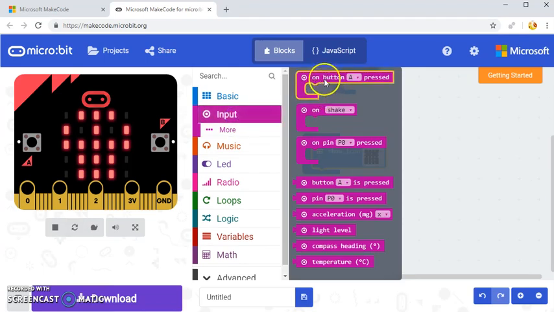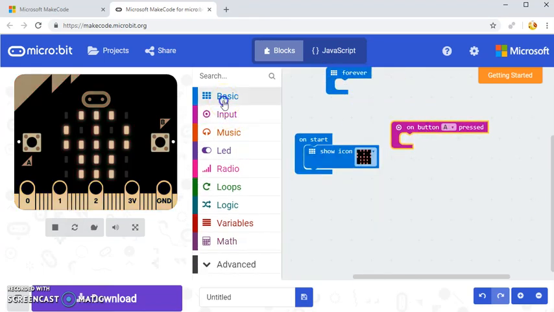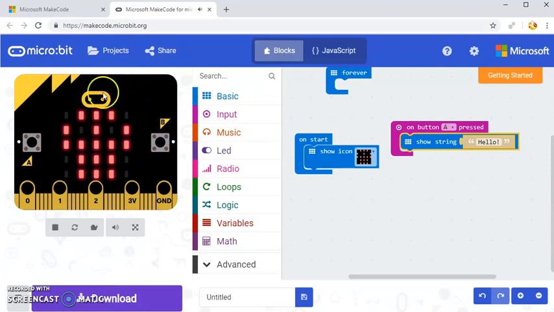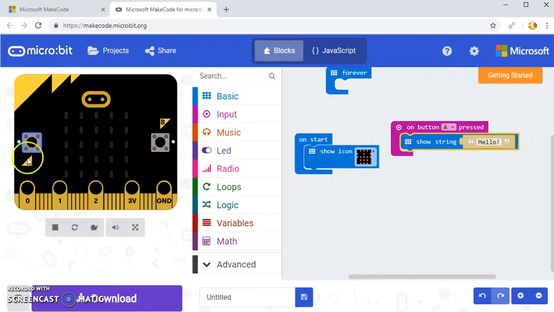I can go into input, and I can do on button A pressed, and I could maybe show the string hello, and I need to just click this up here. So now when I press my A button, on the start it's showing the icon skull, and it'll keep showing that until I do something else. And then here we've got HELLO and an exclamation mark. So you can see when it's displaying strings, it just displays them one character at a time. So you need to be careful of that, because if you put a lot of text out there, it's going to be very hard to read it.